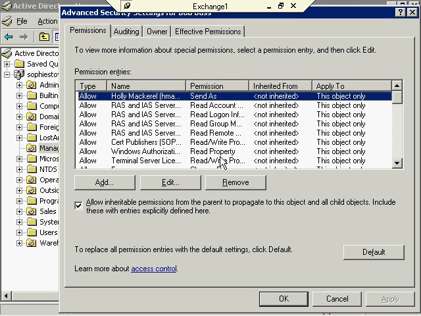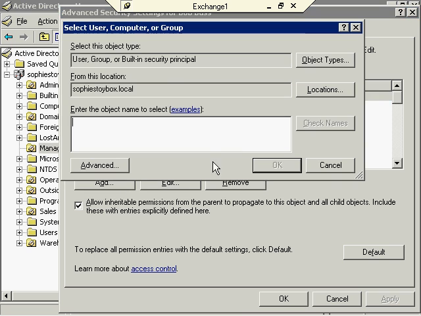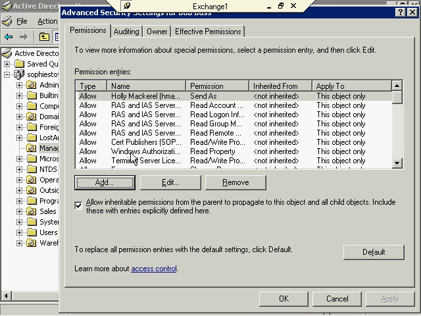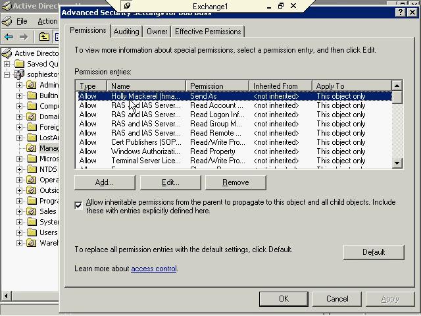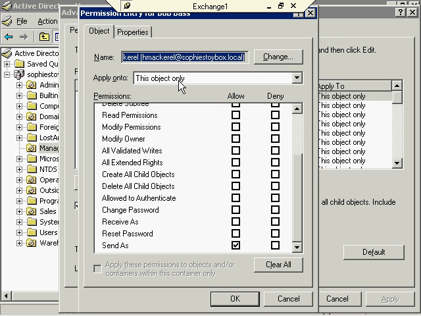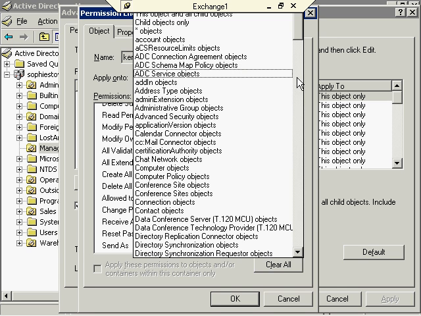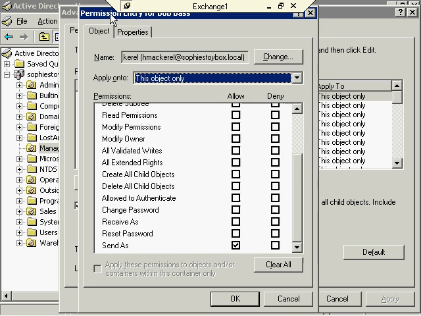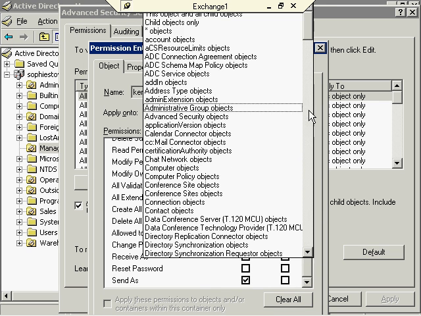That's going to bring up all of our advanced entries. Click Add, Holly's name, just like we did a second ago. I've already added that down here, and now I just select Edit. What you want to do is make sure that you select Apply onto this object only. From this drop-down box here, it's the very top one up here. We can't see it because it's blocked here. Okay, up here at the very top. So this object only.